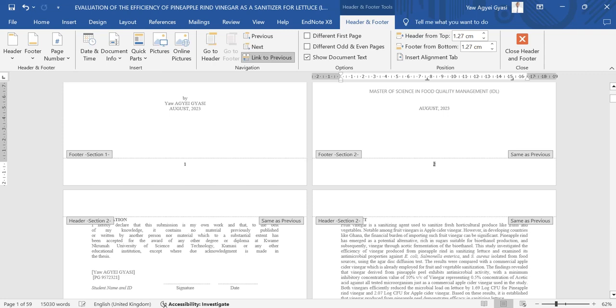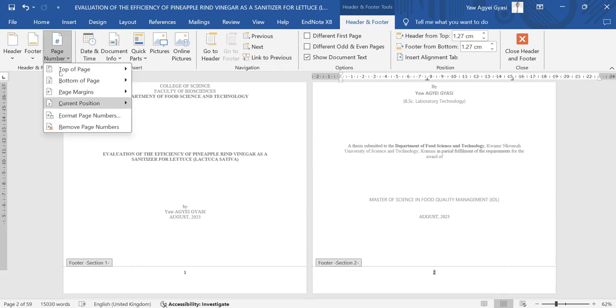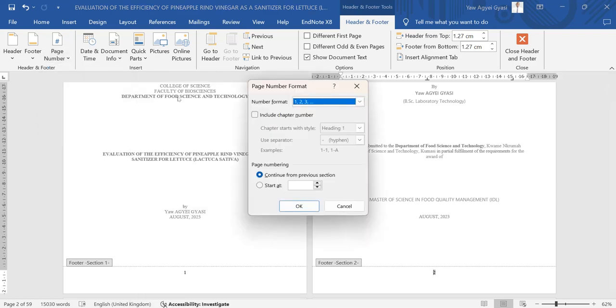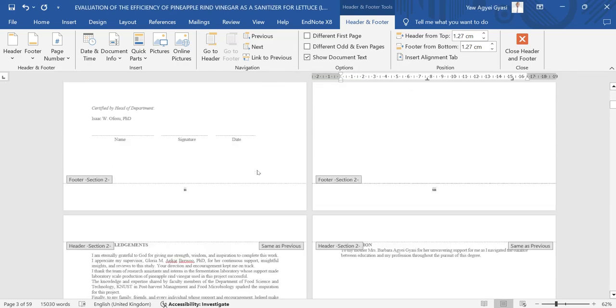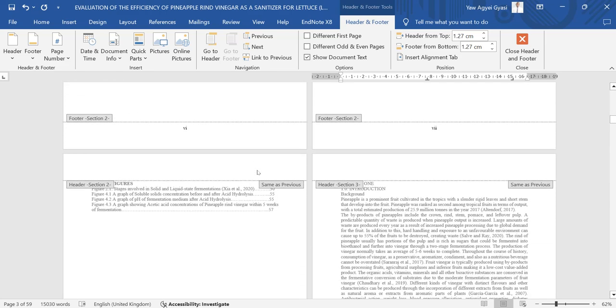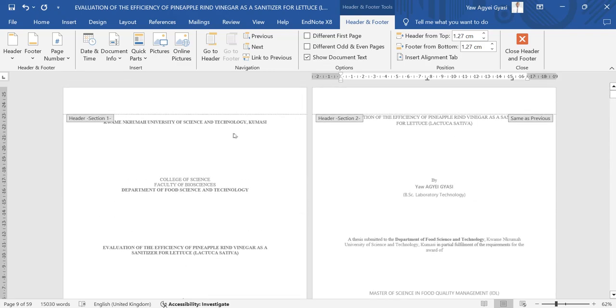And of course, I'm not going to link. I'm going to start here from page 1, but this time around, I want the abstract and everything to be in Roman numerals. So I'm going to use I in here, and I'm going to start at I. So you can see here, it's starting at I, up to the end of section 2. Then section 3, which is the main work, will start from 1. All right.